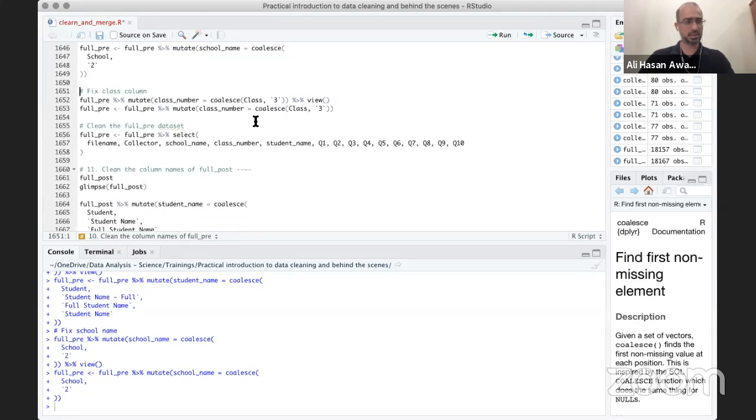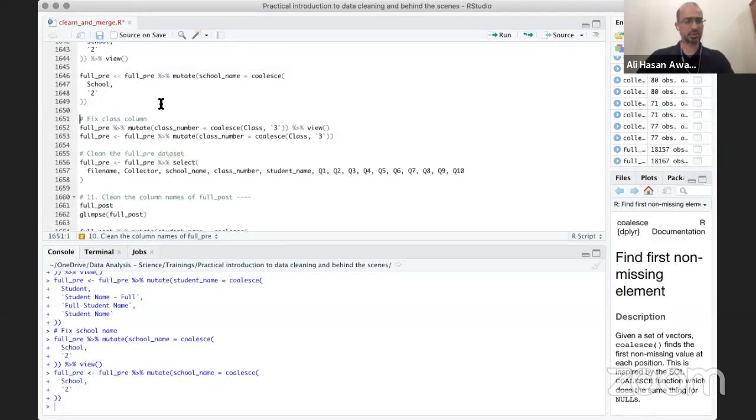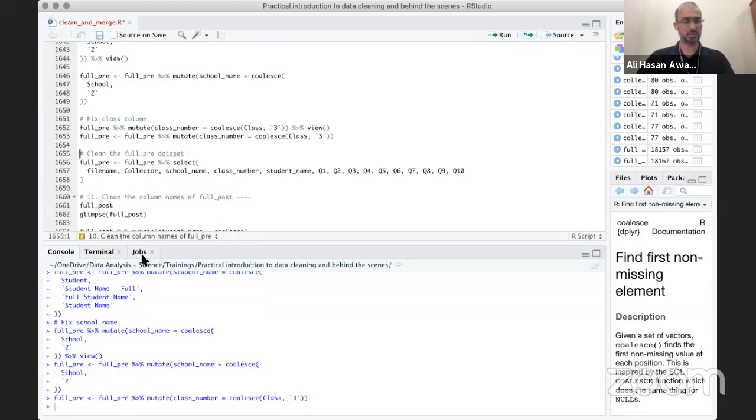And then the same thing for fixing the class. This is another way of writing the code. Instead of separate lines, I write it in one line of code, because now, guys, I believe you know the idea. So I'll merge the class and column 3. So done. Now I have the clean data set in full pre.